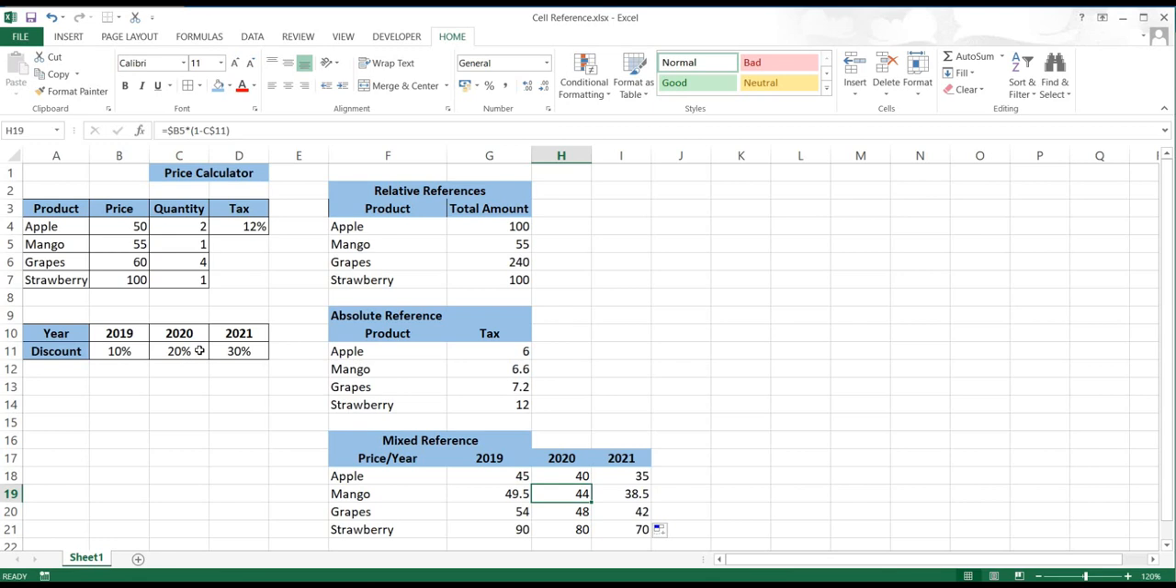So now we can say that as we have used the combination of relative references and absolute references, we can obtain this result as in mixed references. These are the cell references in Excel. And thank you for watching.